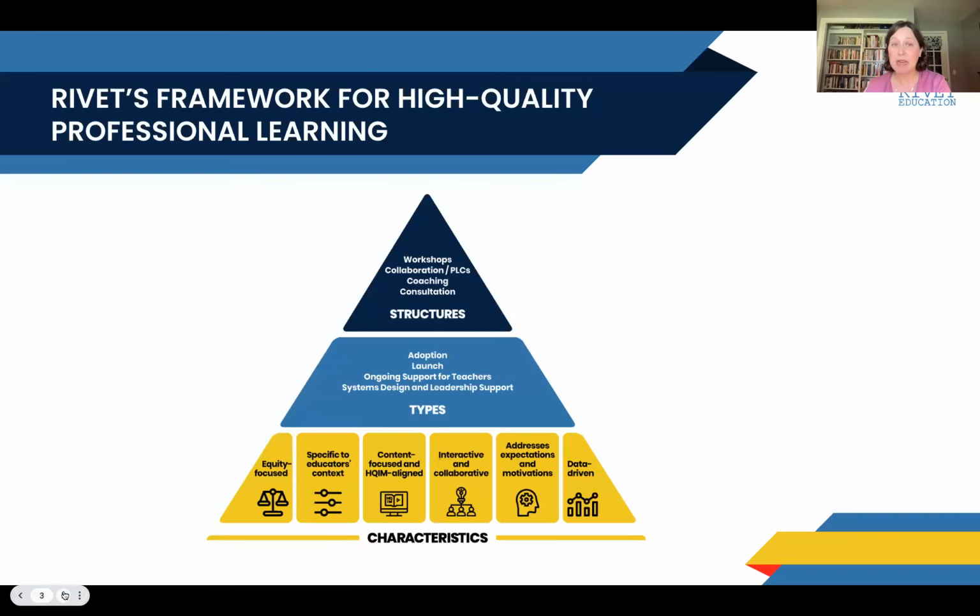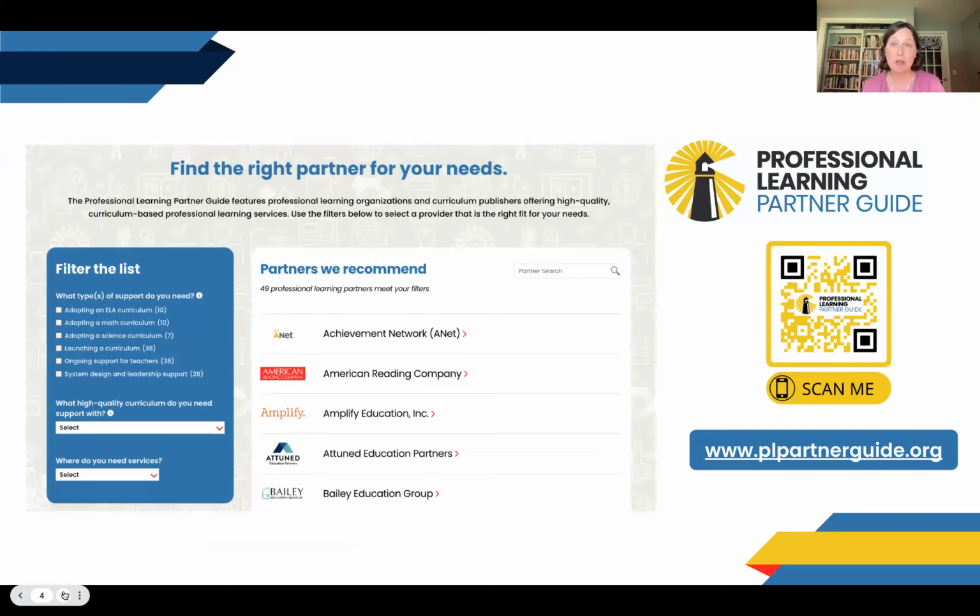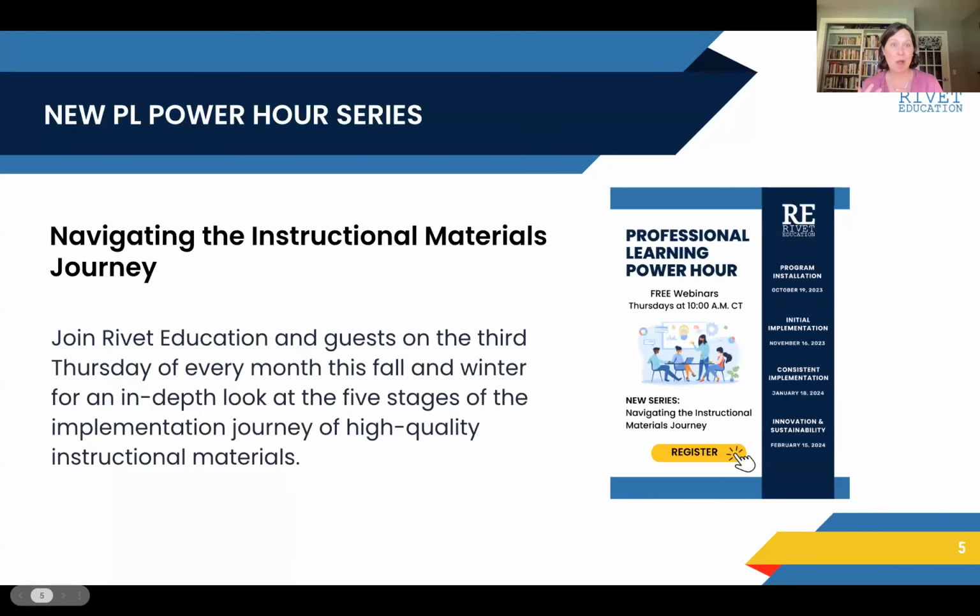And so this framework guides all of Rivet's work, including our Professional Learning Partner Guide. So analogous to what EdReports does for curriculum, the Professional Learning Partner Guide, also referred to as the PLPG, the goal is to make it easy for school and district leaders to find organizations who've proven that they provide high-quality professional learning. And so all of the organizations featured in the Professional Learning Partner Guide have passed through our rigorous selection process. And so with that in mind, I want to actually orient you all to why we're here today.